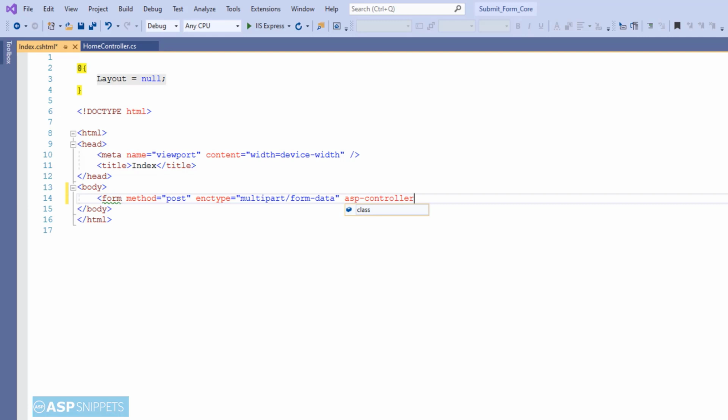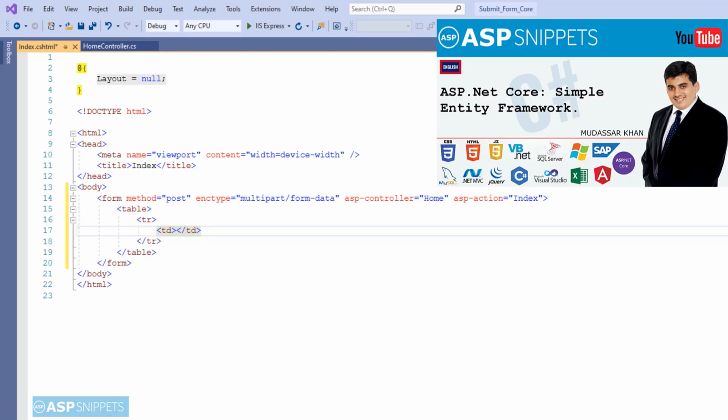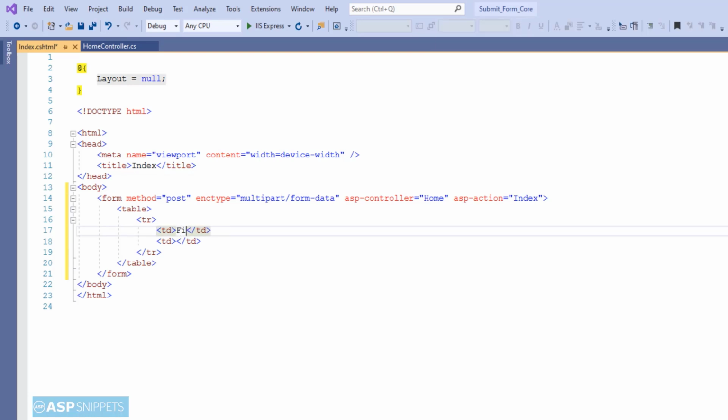ASP controller, which is used to set the controller. And the next one is ASP action, which is used to set the action method name to which the form will be submitted. Now I'm adding a table element, in which I'll add the fields and also the button.